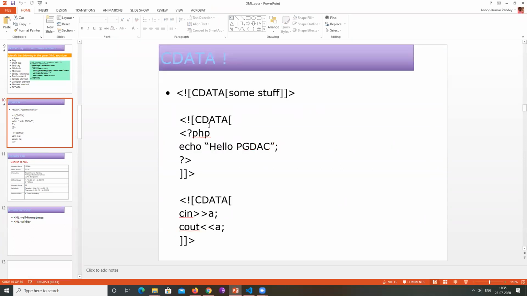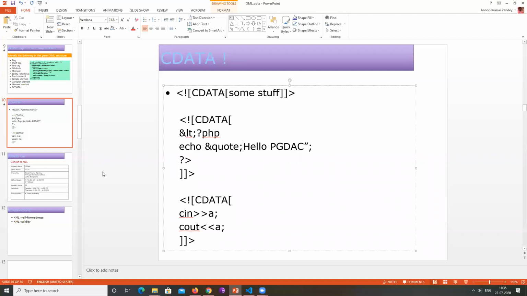So given the example, this is a small PHP program. Now this PHP program is using double quotes and less than question mark. These elements are special symbols, and I don't want to convert them to ampersand LT or ampersand quote, because then in that case it will be difficult to understand what program this is.